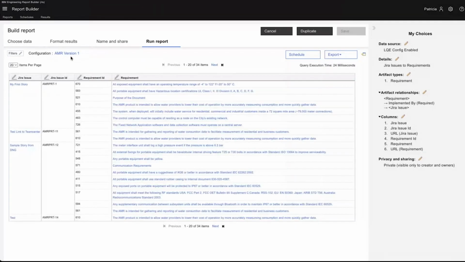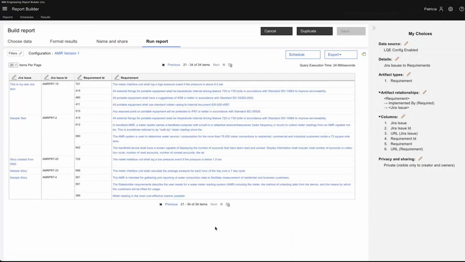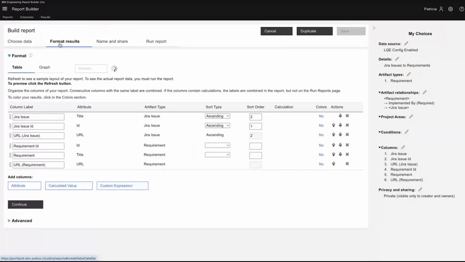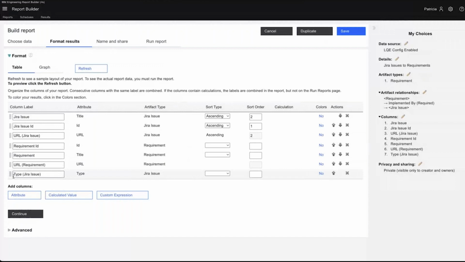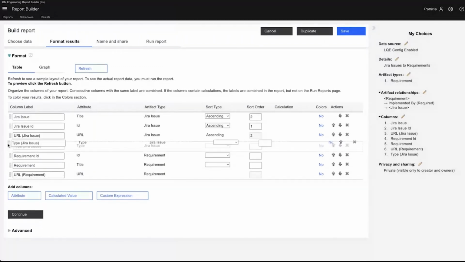It's going to show my Jira issues, what they're related to in requirements, and let me see those new artifacts that we've introduced, dynamically, with details of how those relationships are manifested. As well, we can quickly change and format the results. You'll see that I have access to my Jira artifacts and their attributes. In this case, maybe I want to put the type in here. I can add that type and move that up along with my Jira information. And let's just go ahead and sort that as well.